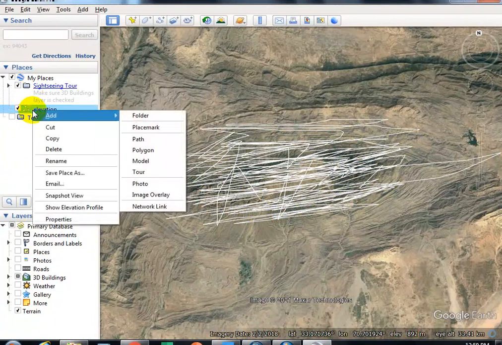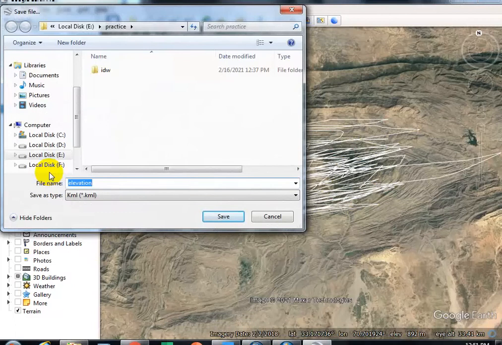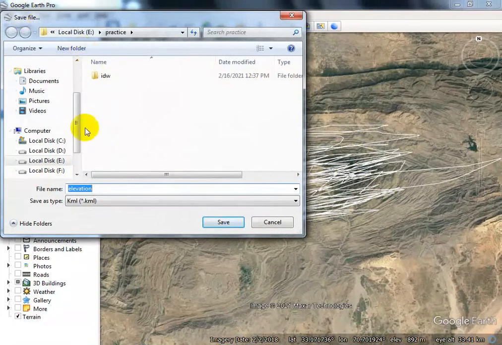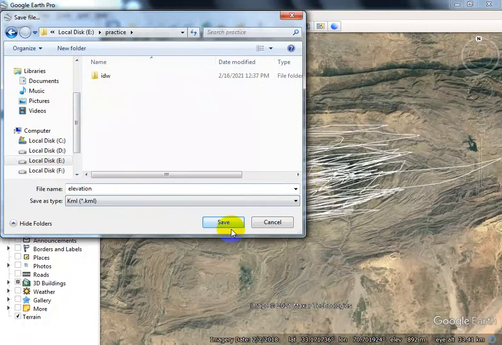Save this file. Right click on this file, save place as. I'm going to save in my folder. I already made a folder, and click save.